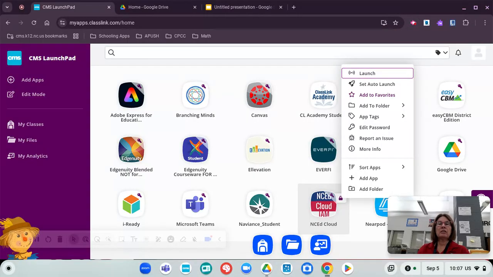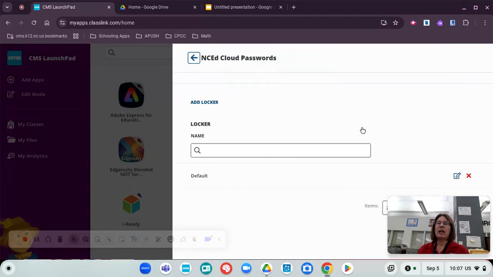So when I'm right clicked on it, I have all these options. I'm going to click edit the password with the key. And it's going to bring up a screen that shows me that I have a default password already set here that may or may not be correct.